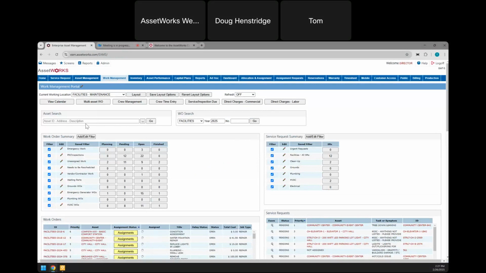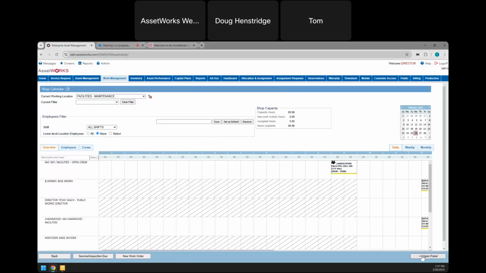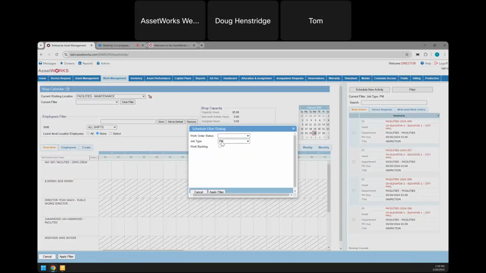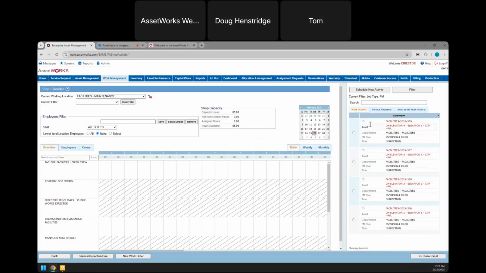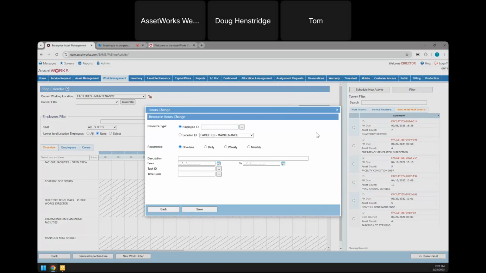The other piece then is going into view calendar. When and if I want to use the calendar to schedule things, I can actually filter it and say, you know what, just show me PM or repair or show me everything. And if that's the case, then I can see individual work orders and multi-asset work orders that are PMs or inspections.